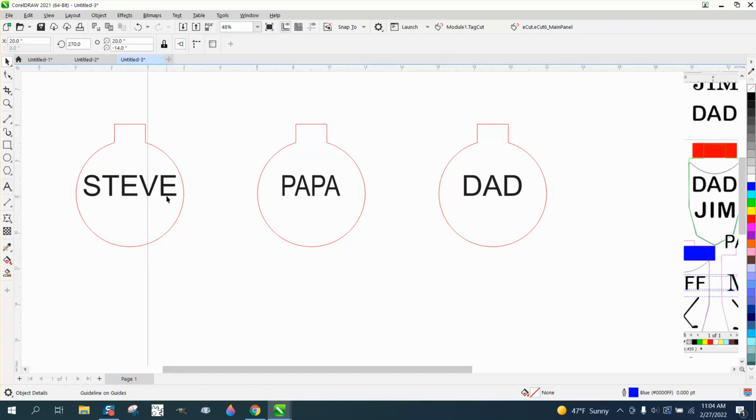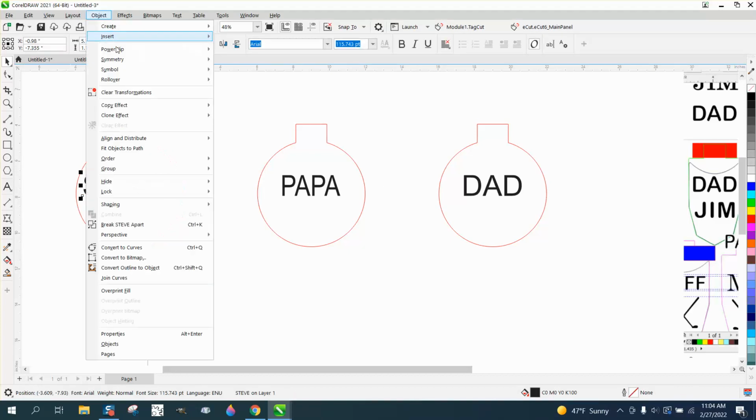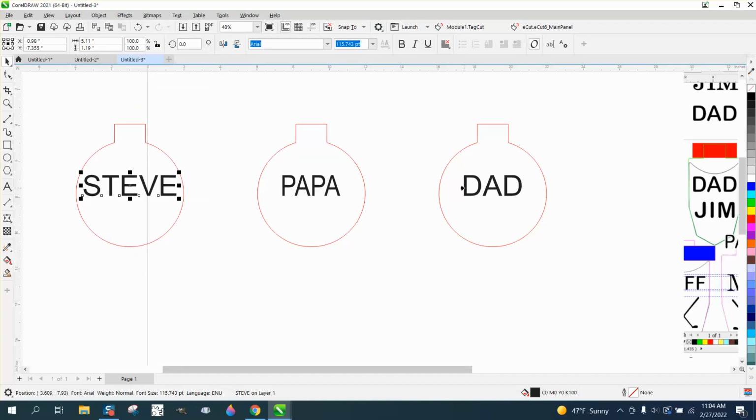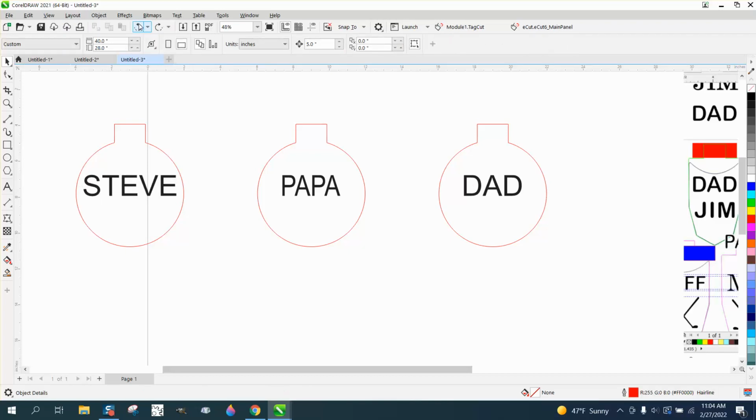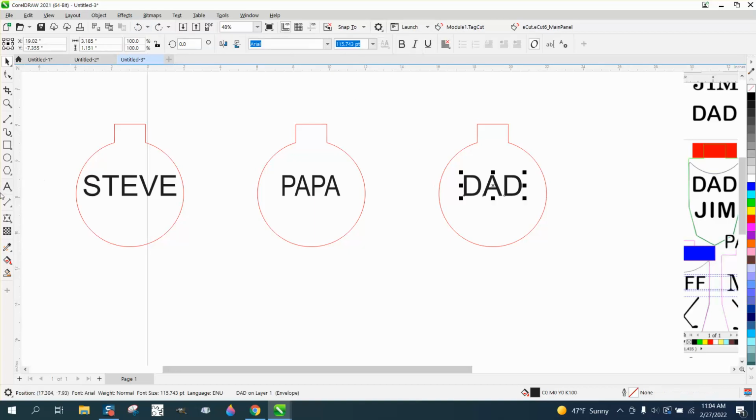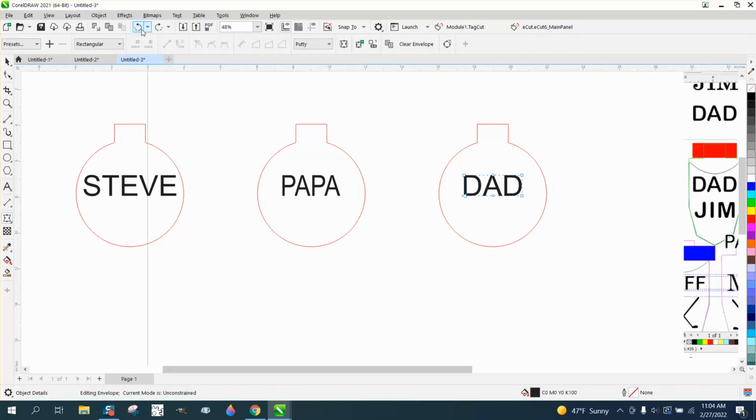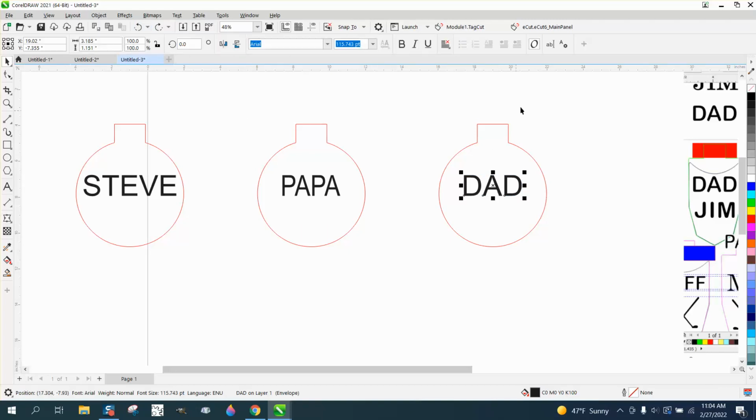I'm going to click on the Steve now and go Copy Effect Envelope, and then I'm going to tell it I want it the same. So what it's doing is making the Steve and the Papa and the Dad the same. Now, if we kind of go backwards here, and let's say Steve is the biggest one we could have. Let's make sure that's not an envelope. Tell you what, let's just retype that, because sometimes your envelope, there ought to be a clear envelope, so we're good.